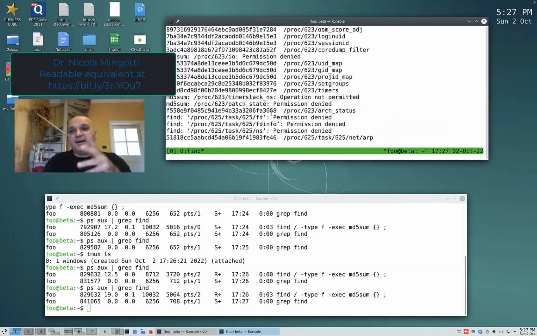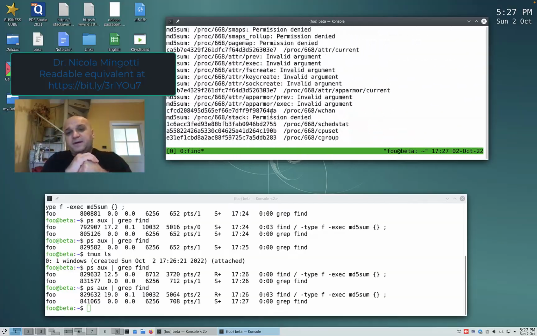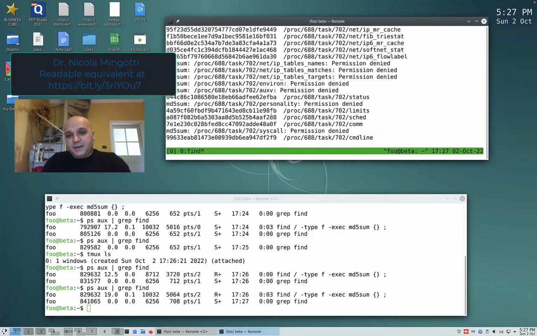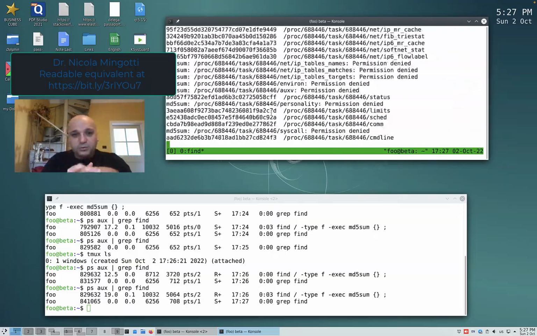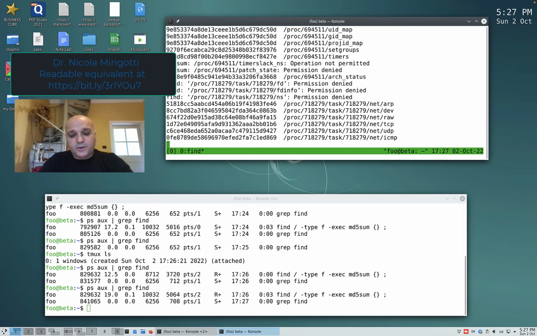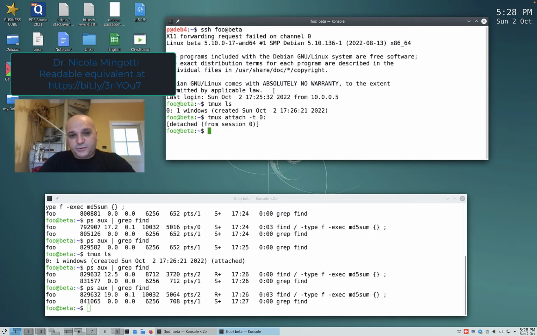Here I can kill the terminal to exit, but I don't want to do that. If I do Control C, of course I kill the process, but I don't want to do that. So let's exit in another way from the session. You exit elegantly like this: Control B and then D. D stands for detached. You see here, detached from session 0.